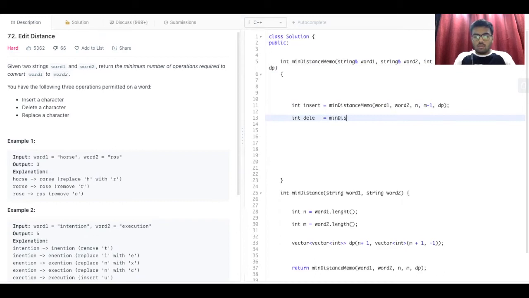So we'll perform this on word1 and word2, with n-1, because we are deleting a character from the first element. We have to convert word1 to word2. So the length of word1 decreases by 1 when we delete an element from word1. Therefore n-1, and the second word stays the same, because nothing is being changed in that.